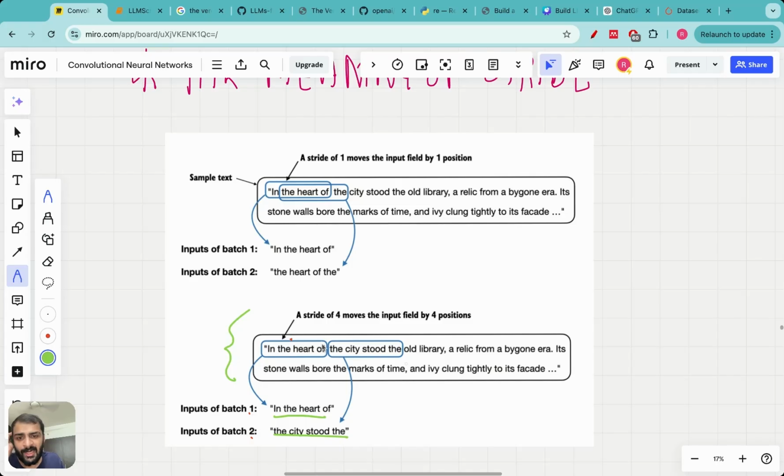So here the stride is 4 because the input moves by 4 positions. If this is the first input, to construct my second input, I have to move 1, 2, 3, and 4. Then to construct my third input, I will move to this position. Then my third input will be "old library or relic". So this is stride equal to 4. Here I'm not missing out any word, but between my different inputs there is no overlap.